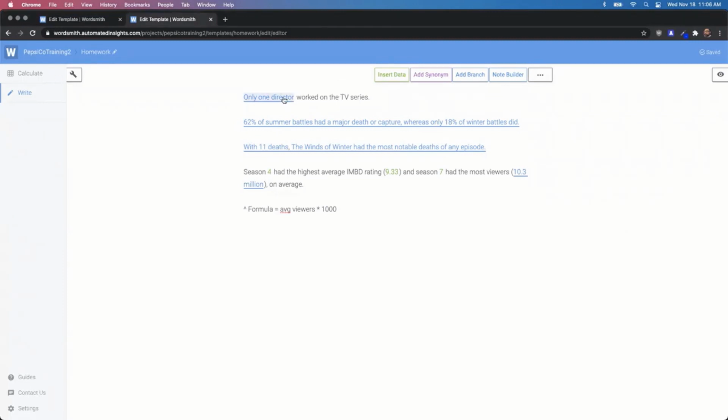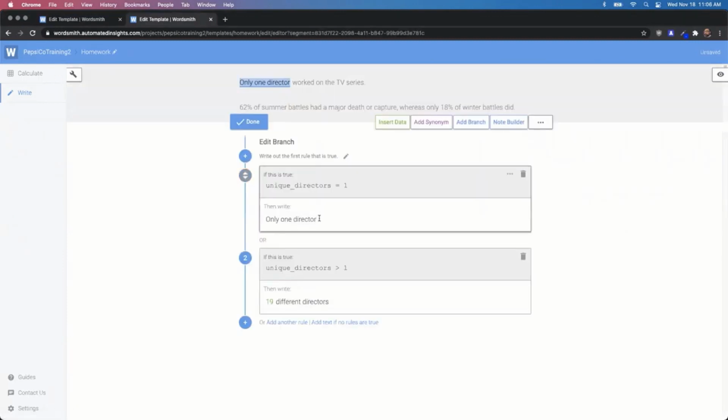For that first one, our initial insight showed the number of different directors that worked on it, like 19 different directors worked on the TV series. And then we had a variable called unique directors. I just created a branch to say if that equals one, then we would just write "only one director worked on the TV series," as you can see here in the preview. If it's more than one, it's just going to list out the number of different directors who worked on the TV series. So now we've accounted for one or more than one.